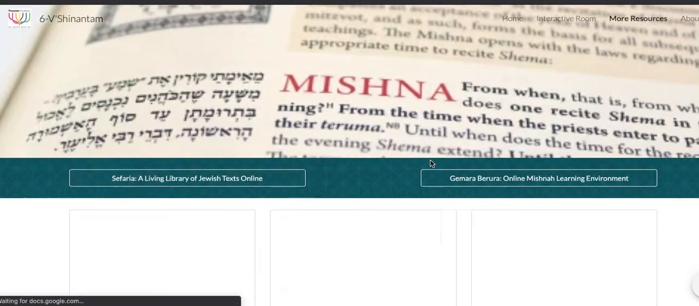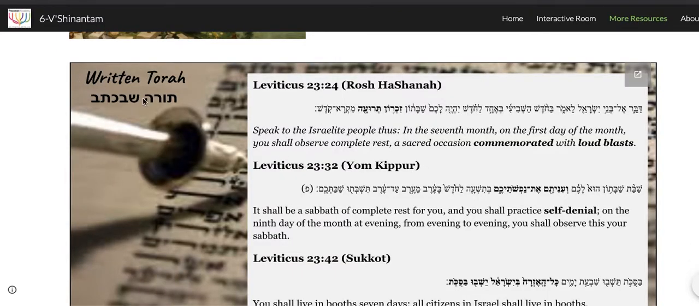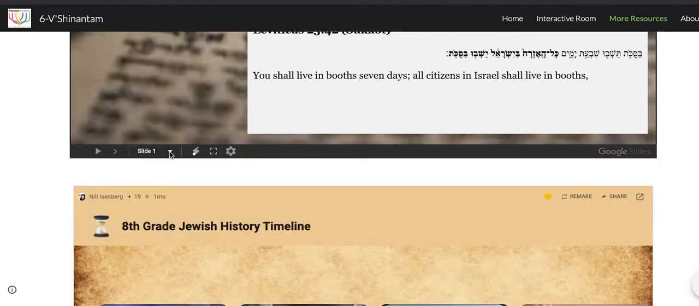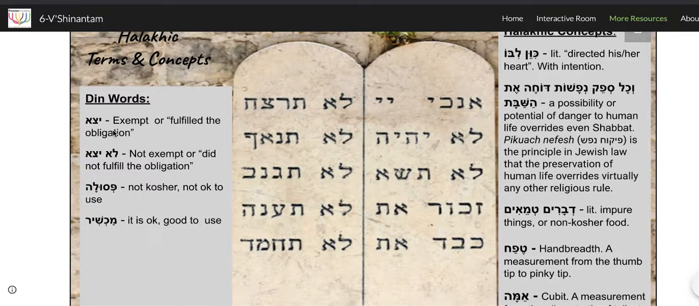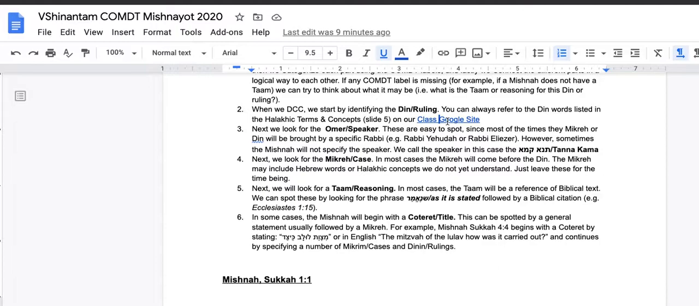So when you open our site and you go down, down, down all the way to here, this is the written Torah text that we've learned. I'm going to quickly move to slide number 5. And here we go. We have the din words yatsa, lo yatsa, psula, machshir, and there will be more din words in the future. These are listed right here. So we're going to go back to our text and see what comes next.